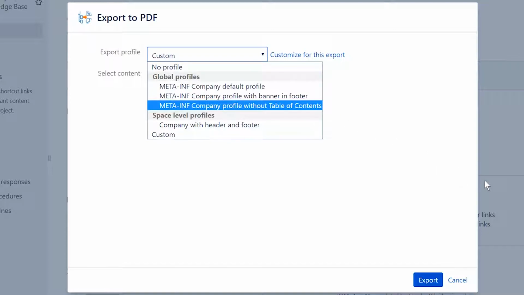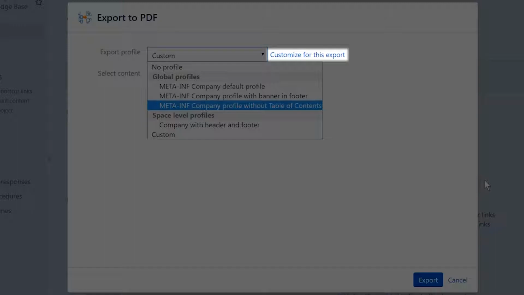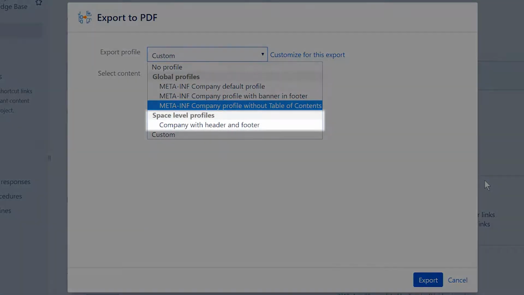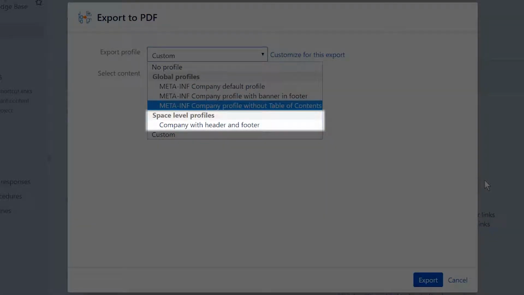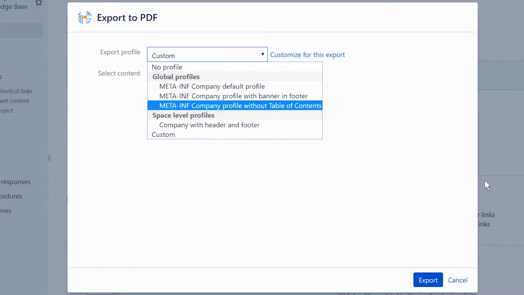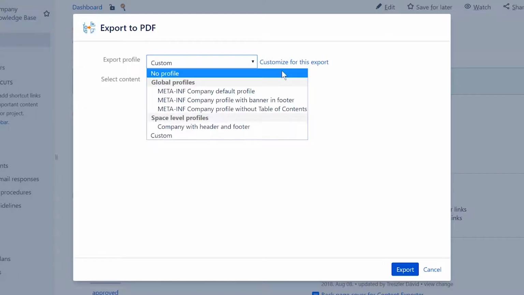Your Confluence or Space administrator can set up global or space-level profiles, and you can customize them for each export. Global profiles are available for all spaces in that Confluence instance. Space-level profiles are only applicable in the current space. No profile means default settings. Let's have a look at what you can customize in a profile.